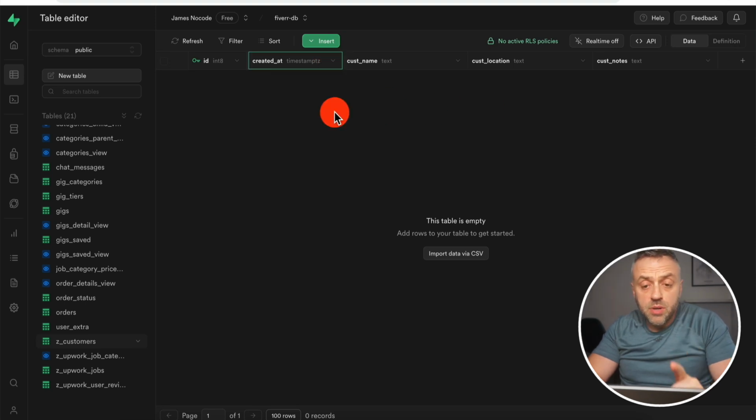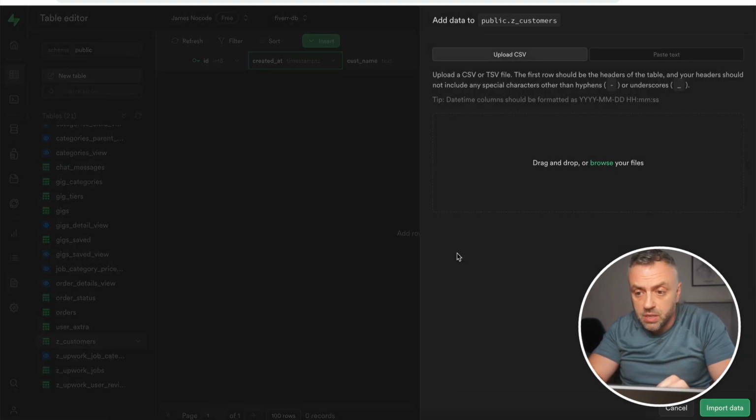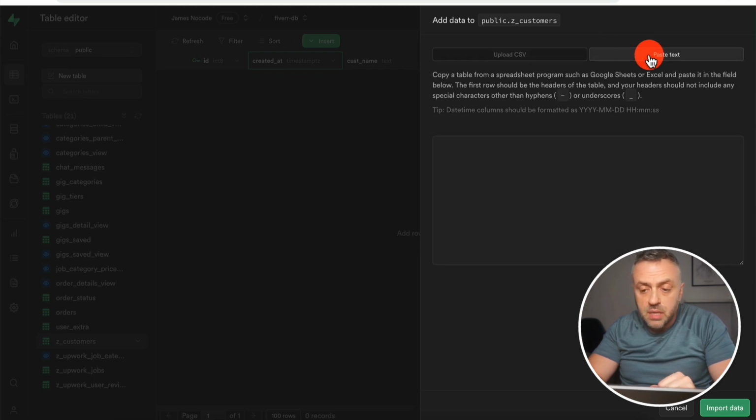Now, here I can create records manually, but I also have a built-in option to import data via CSV. So if I click here, I can upload the CSV or I can paste text. This is something that's not possible to do out of the box with Firebase, and as a result you need to rely on third-party apps to do just that.